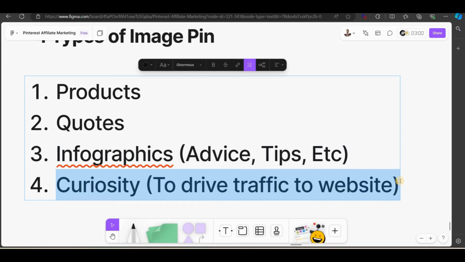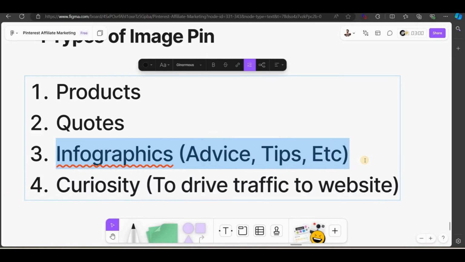Curiosity pins and infographics pins are completely different, as I told you. With an infographics pin, you can get views and pin clicks just from the home feed. But for a curiosity pin, you need to do SEO because people will search for something and they will land on your pin. That's what you have to do. So now let's get started with the infographics pin. That's a very simple, easy step that I will show you.